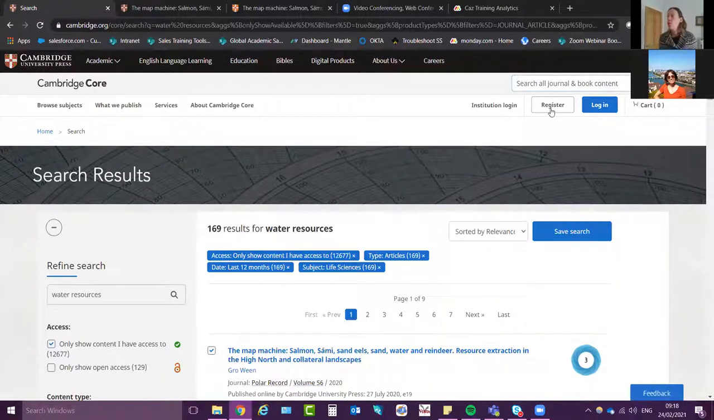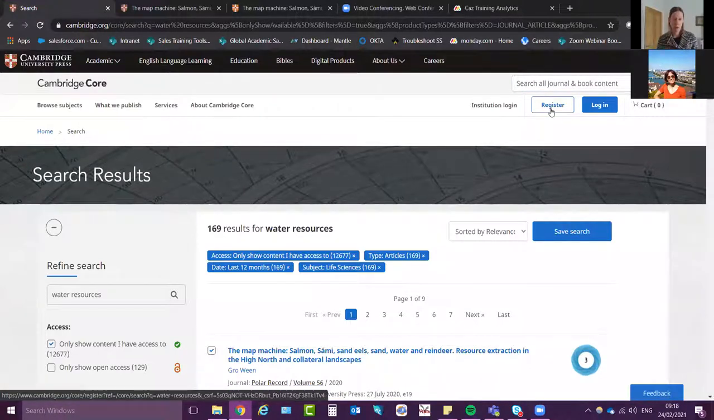First of all, really important to mention, you don't need to register to access the content. If you just want to read content, there is no need to register because you've got access via Research for Life. So registering just gives you a few extra features. It's entirely up to you if you'd like to. If you want to, you click this register button here.